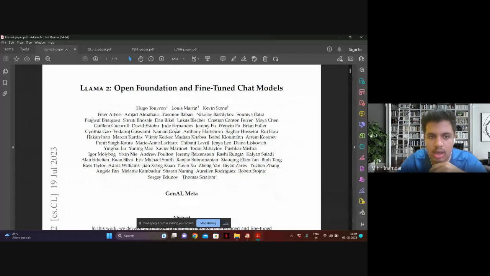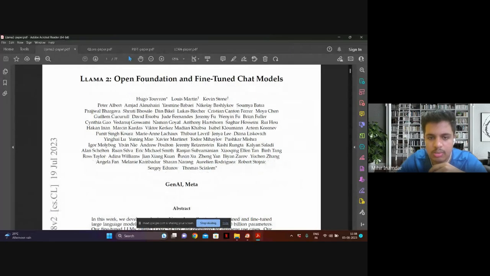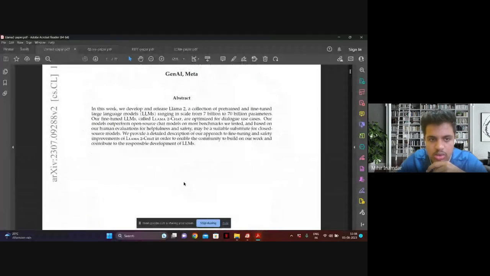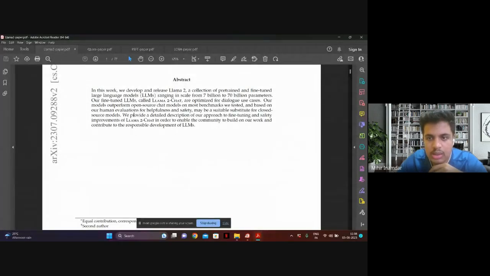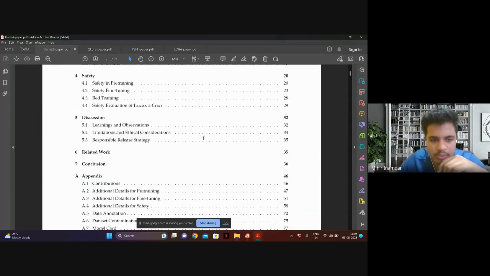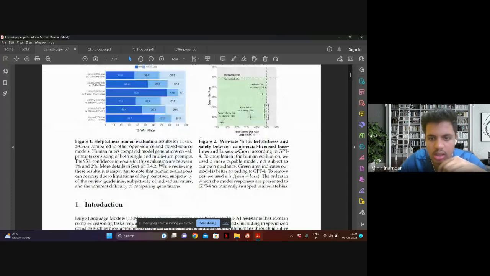So this is released by Meta. This is the team. They have mentioned the models. Model size ranges from 7 billion to 70 billion parameters. The 70 billion parameter one, when Llama 2 was released, was beating all the similar LLMs in accuracy and metrics. I'll talk about that also.